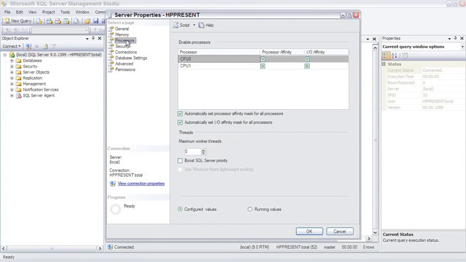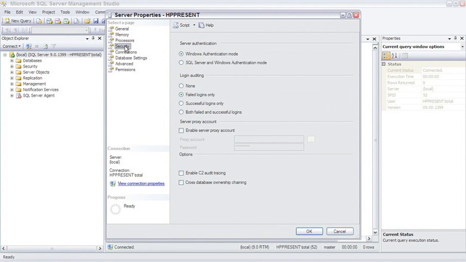In the processor page, you can see the different processors, which ones are available for SQL Server by setting the processor affinity. The security page lets you set Windows authentication versus SQL Server and Windows authentication mode, previously called mixed mode security, and whether or not you're logging logins, turning on C2 audit trace.